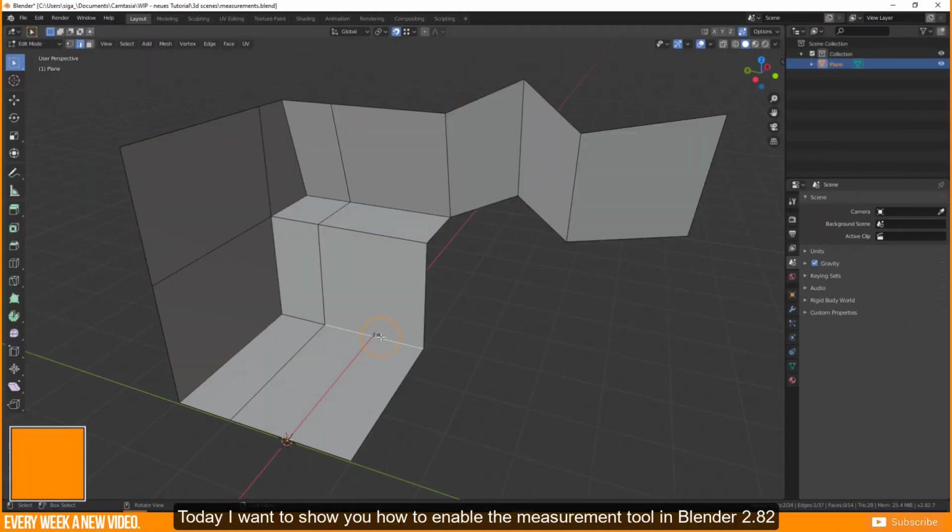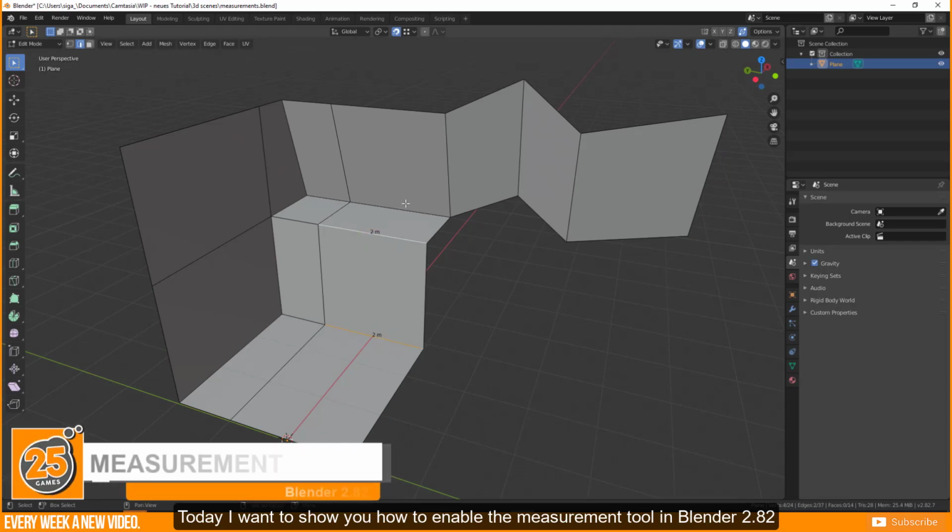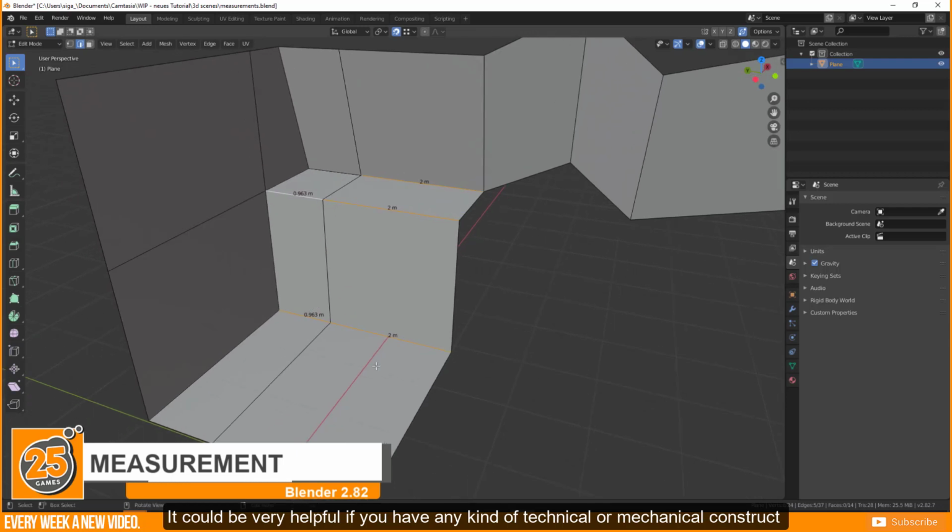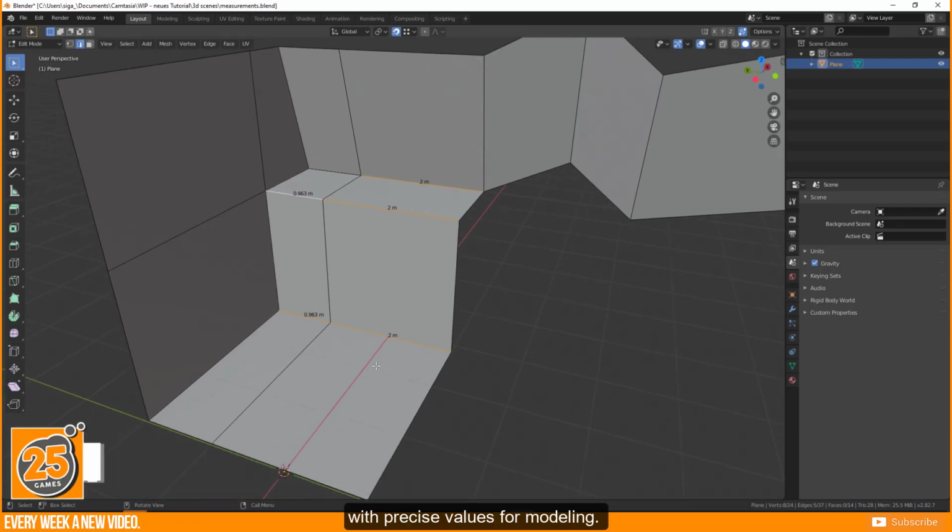Today I want to show you how to enable the measurement tool in Blender 2.8.2. It could be very helpful if you have any kind of technical or mechanical construct with precise values for modeling.